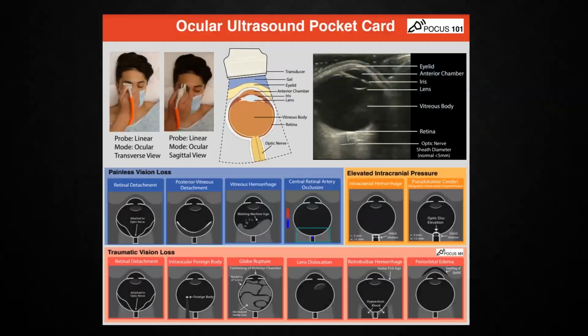This is a pocket card that POCUS 101 has with different diagnoses that you can see on ocular ultrasound. You can print it out and carry it with you if you want to, just to have it on hand while you're doing this. And I just thought it was kind of cool.